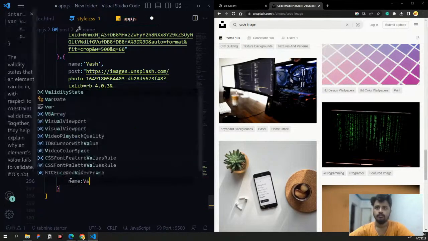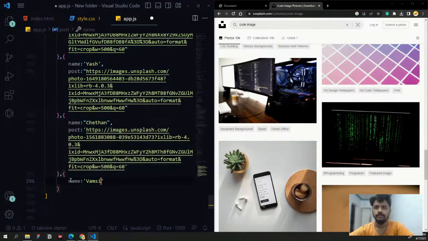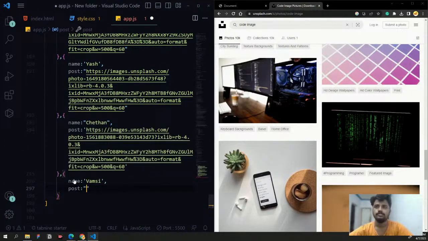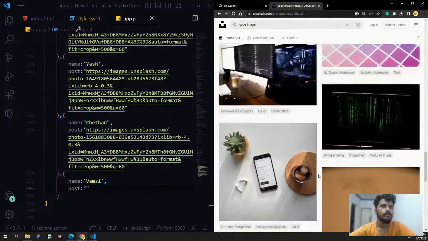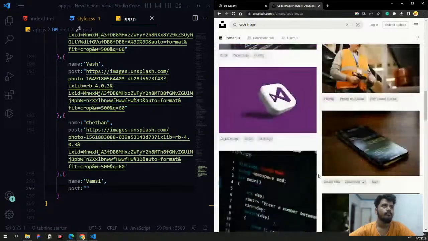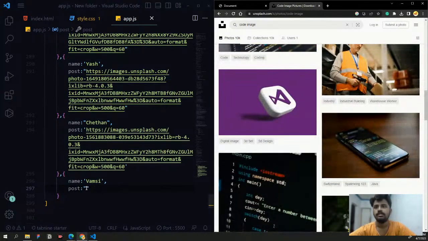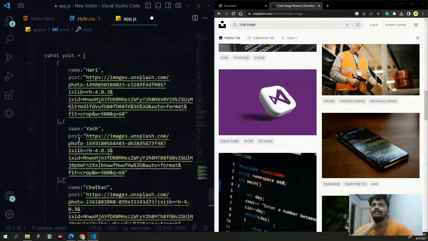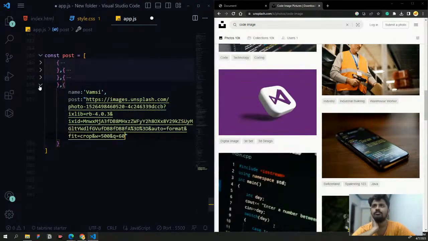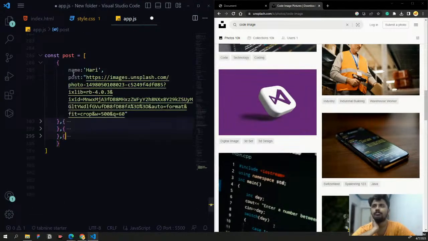Name, it's going to be Vamshi, like this. And here I'm just going to say post is, first of Vamshi is going to be, let me take this one, copy this image address, paste it here. So now you can see that we have an array, and each and every array is having an object. You can see we're having 4 objects, right? And each and every object has 2 pieces of information: one is name and the other is post. So these are the 2 pieces of information that we have here.